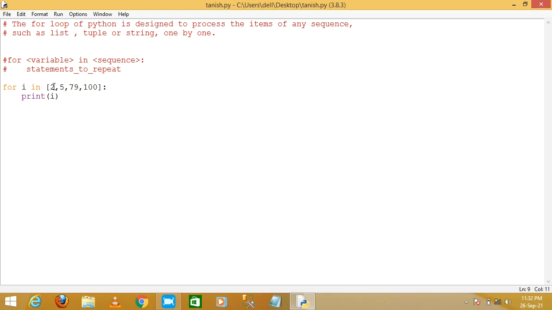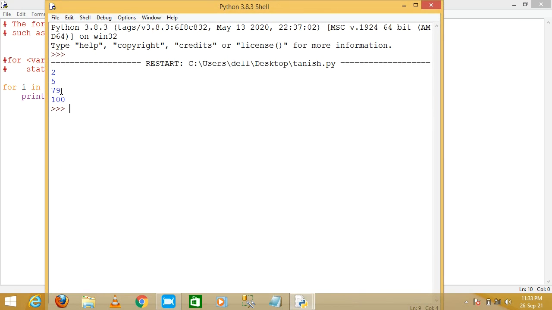This is the example of list. You can take the value as a tuple, as a sequence. Just change the symbol here and run this program. Okay, 2, 5, 7, 9 and 100.